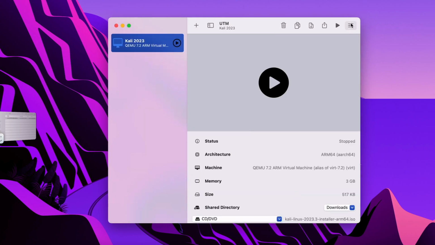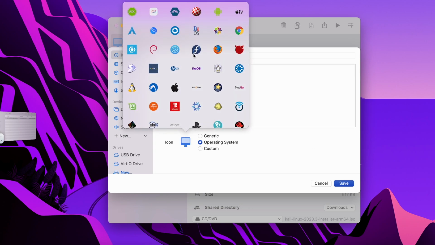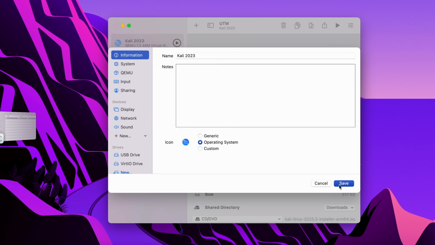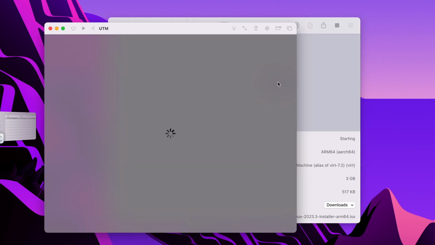And over here on the top right corner, we can see an edit option. As soon as you click on it, we can select a logo for this particular virtual machine. I'm going to select the Kali Linux favicon. So now we can just save it. Now we can just play the virtual machine.